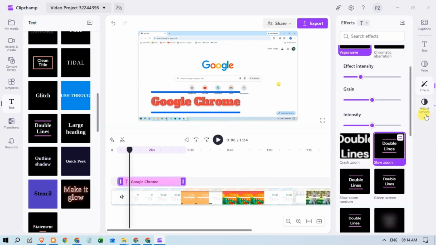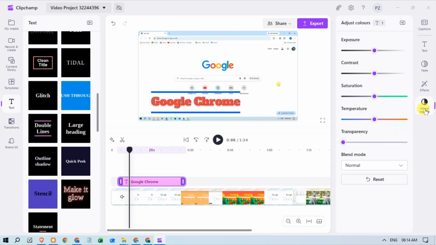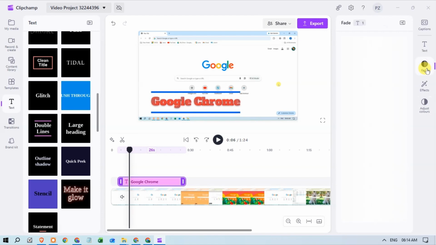And then the adjust color option is also available. You can adjust the color, transparency, and the fade option is also available. You can set the fade in and fade out. So that's it. This is the way you can add text to video in Clipchamp.